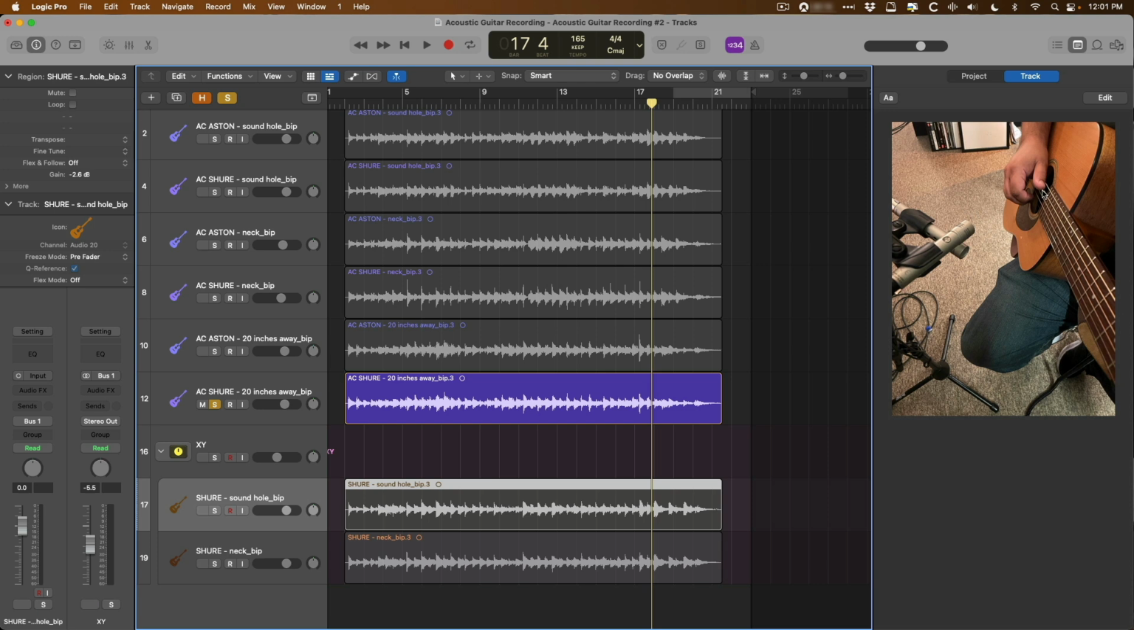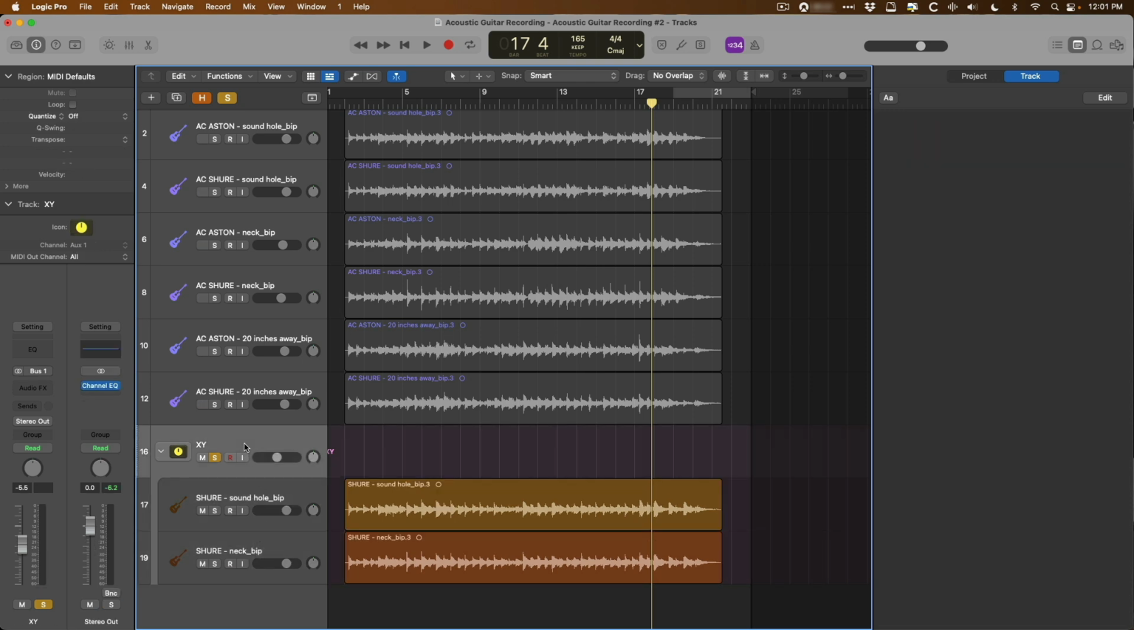I'm trying to capture both the sound hole and the neck simultaneously. So we'll take a listen to both of these microphones side by side as they're intended to be one recording. Let's take a listen.